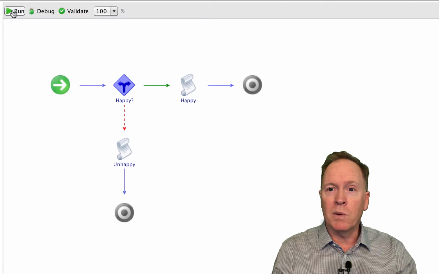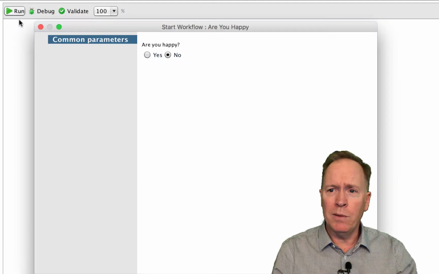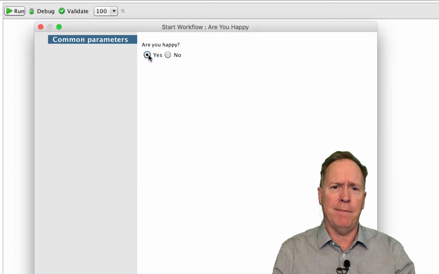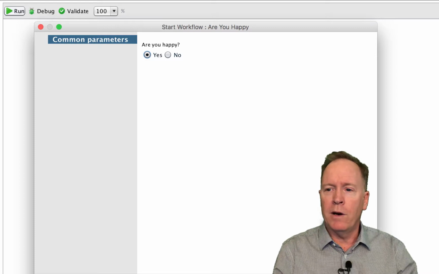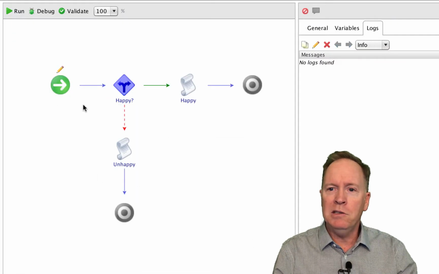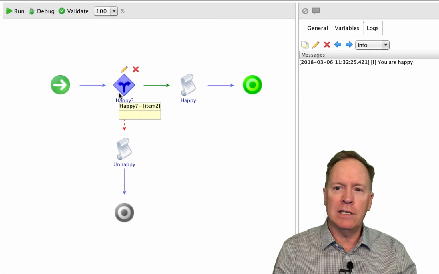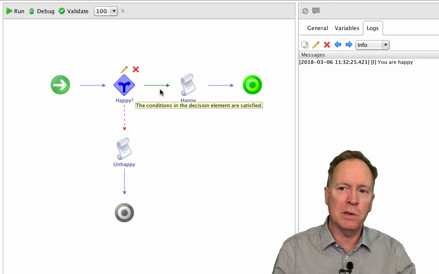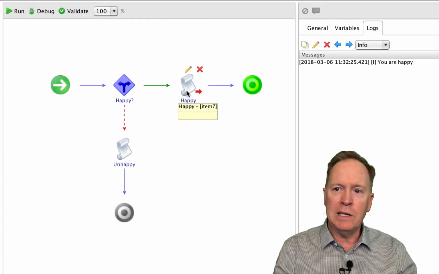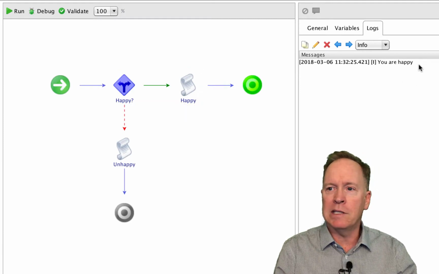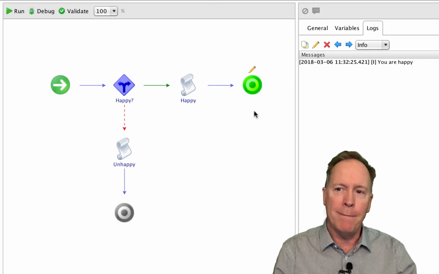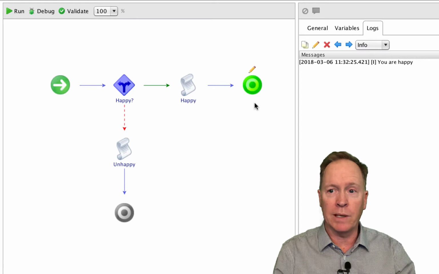So I'm going to run this workflow. And when I run the workflow, let's say, yes, I'm happy. When I run the workflow, watch the color highlighting, zoom. It went straight across. It followed the blue path to the decision. The decision evaluated to true, so we went the green path. We went to the happy schema element. As you can see, we logged the "you are happy" message. And as we can see from the highlighting here, bam, we ended up here on this endpoint.